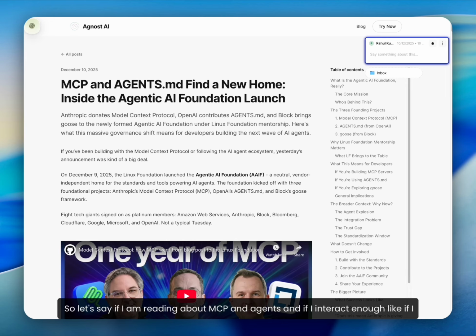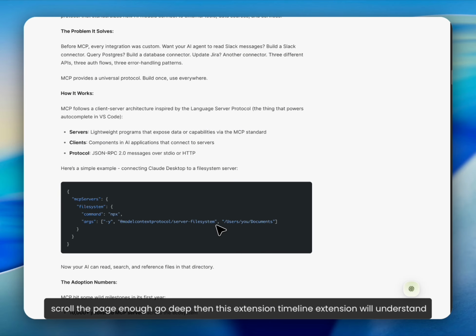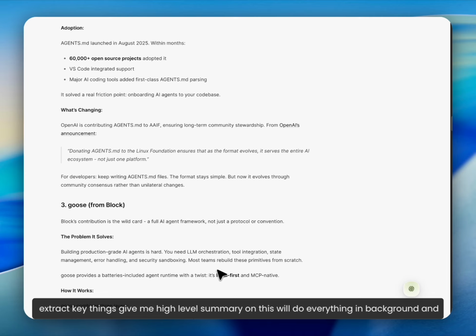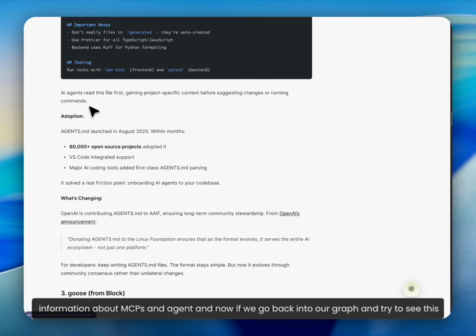Let's say I am reading about MCP and agents, and if I interact enough, if I scroll the page enough and go deep, then this timeline extension will understand, extract key things, and give me a high-level summary on this. It does everything in the background, and you can see it already pops up and says agentic AI governance, and it has already taken up that information about MCPs and agents.